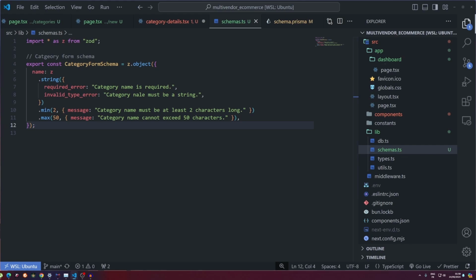Now we're going to also allow only letters, numbers and spaces. When you type the name of the category, we cannot have something like an at sign or a dash. Those things are not allowed in the name of the category. We're only going to allow letters, numbers and spaces in the category name. So we're going to use regex to do that.